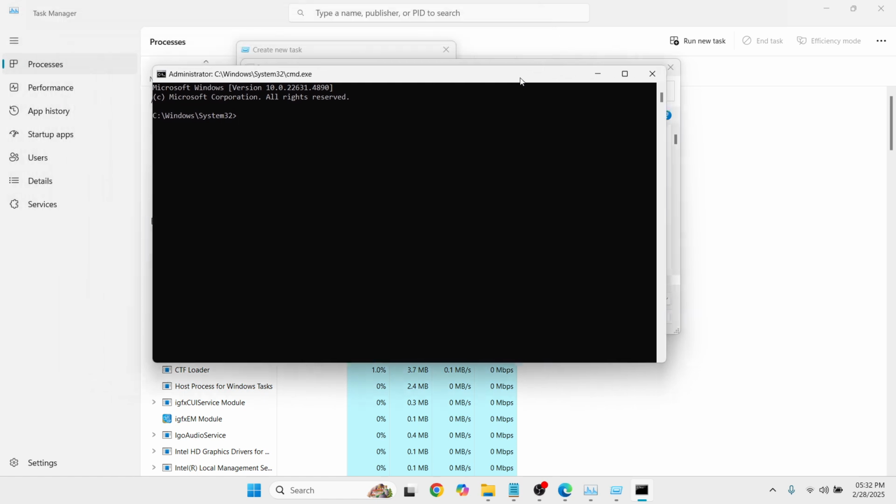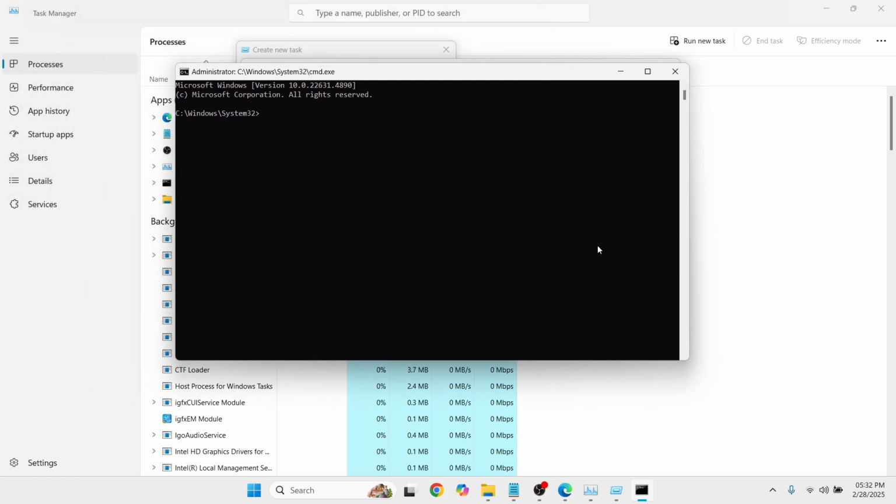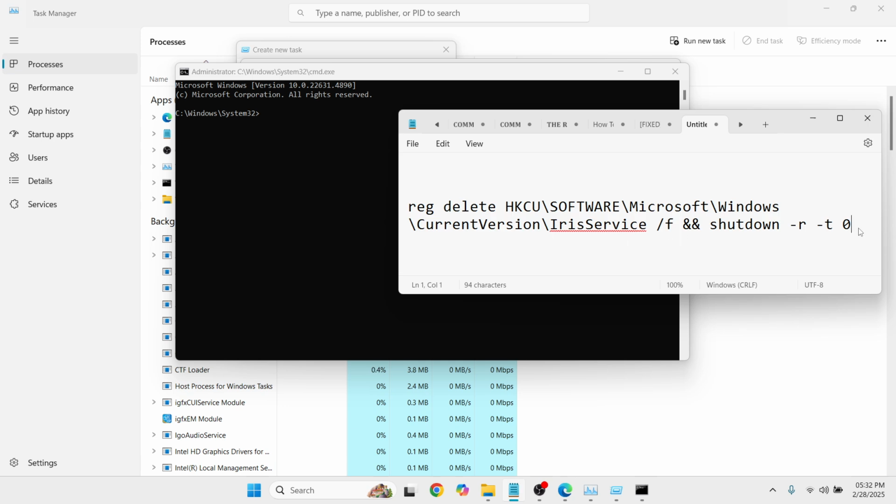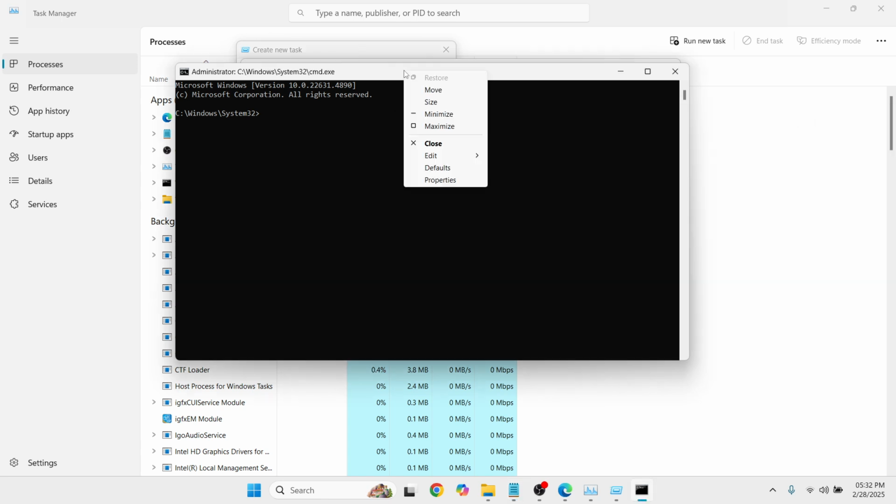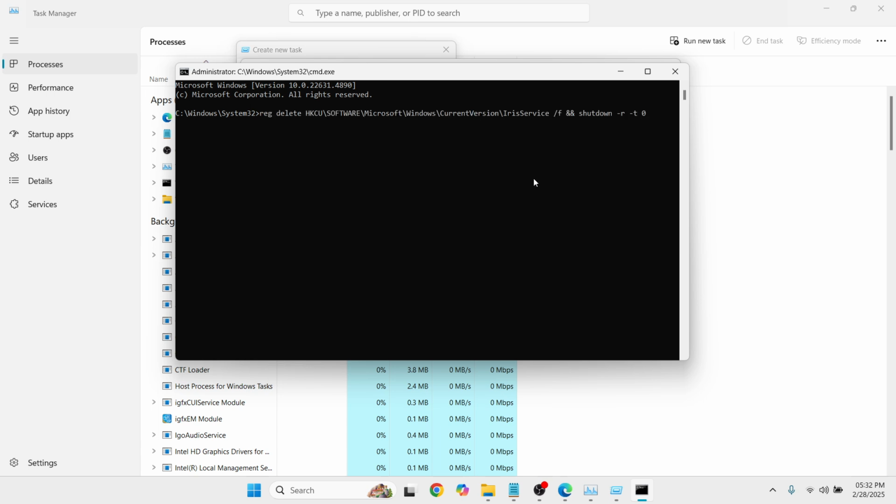The moment you've clicked on it, this new window will appear. You just have to paste this command, which I'll be pasting in the description box below, so don't worry about that. Just copy this and then paste it here. Once you paste it, click on Enter.